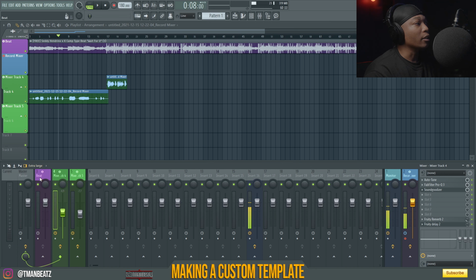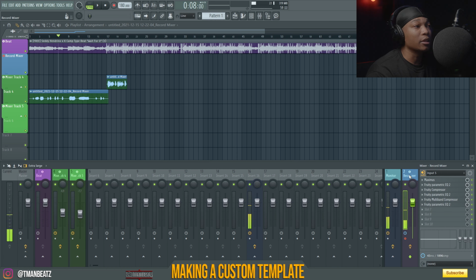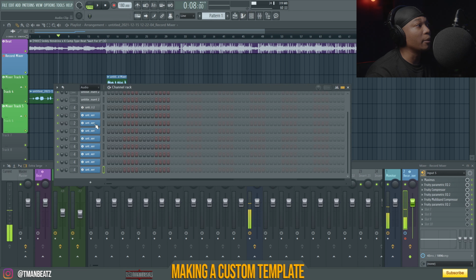So now all of these, the mixer tracks, the monitor, and the record, you can actually save those as mixer tracks. And to really make your template work for you, you would have to actually make it a template. You would have to come here and delete everything out of the channel rack, and then save the FLP in the template folder. Because if you leave all of this on and you set it as the default template, every time that you open up this template, all of these audio recordings will populate.